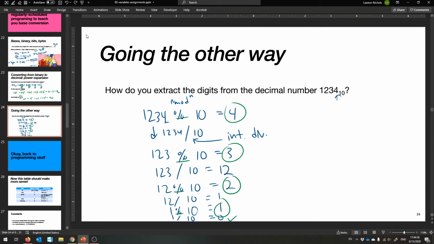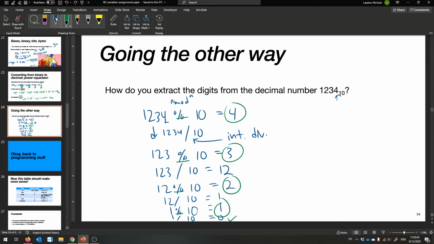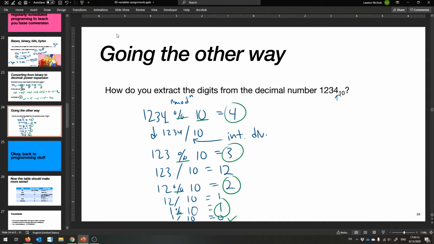With this idea, we can extract the digits in binary form too, because the idea is that we're always moduloing, we're always dividing, getting the remainder by the base. Do you see that? We're also dividing by the base. So if I wanted to convert 1234 in decimal to binary, how about I extract the binary digits of that by doing mod 2, integer divide by 2.